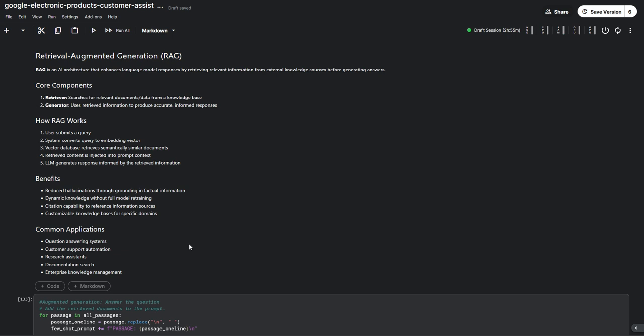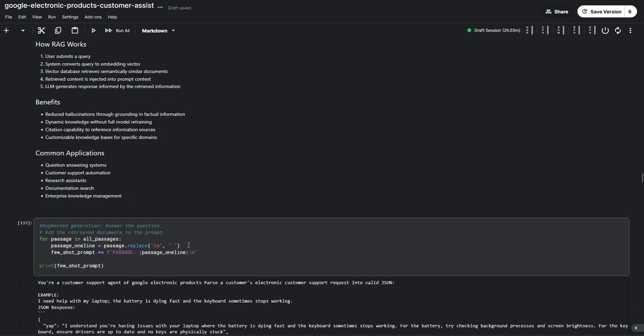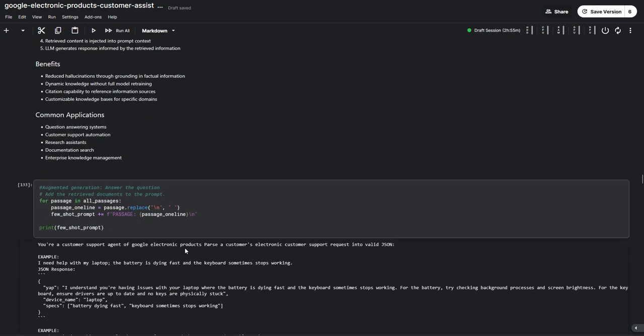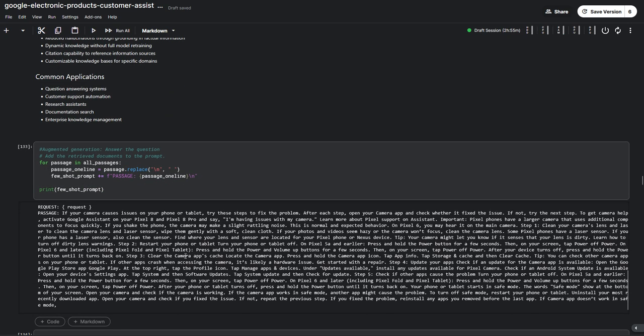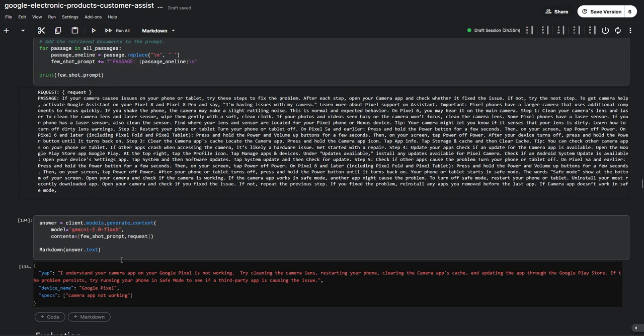How it works. A user submits a question. The query is embedded and compared against the document vectors. The most relevant document is retrieved. That content is injected into the prompt. Gemini generates a response using both the user query and reference material. This improves factuality, reduces hallucinations, and ensures the model can cite or reference actual sources when answering.